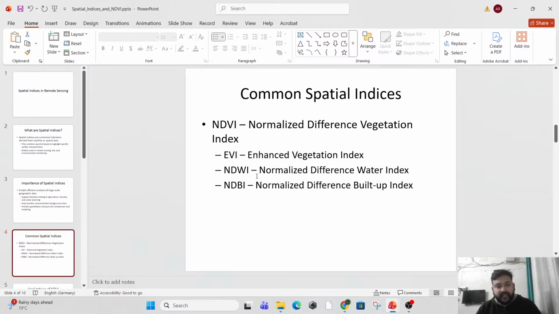We will calculate NDVI using the satellite imagery of Landsat 8 as well as Sentinel 2. We will also calculate the NDWI, that is the normalized difference water index, and then we will try to do some further analysis with it. So the first thing, we are going to now download the data from the Landsat 8 imagery.